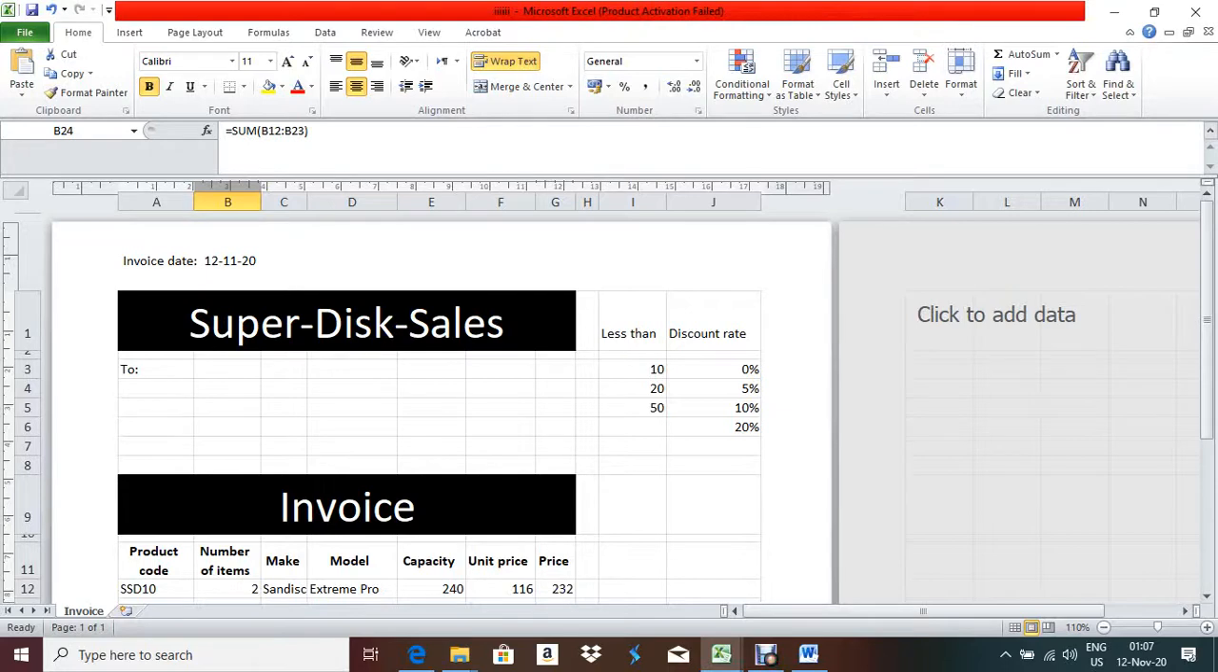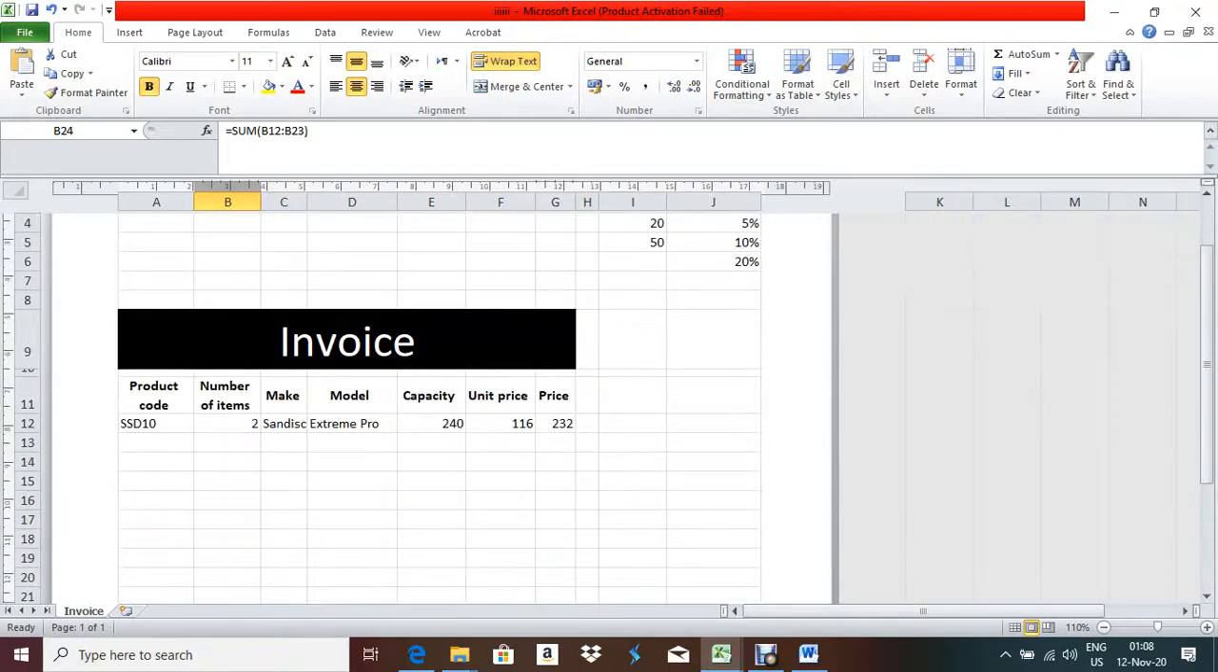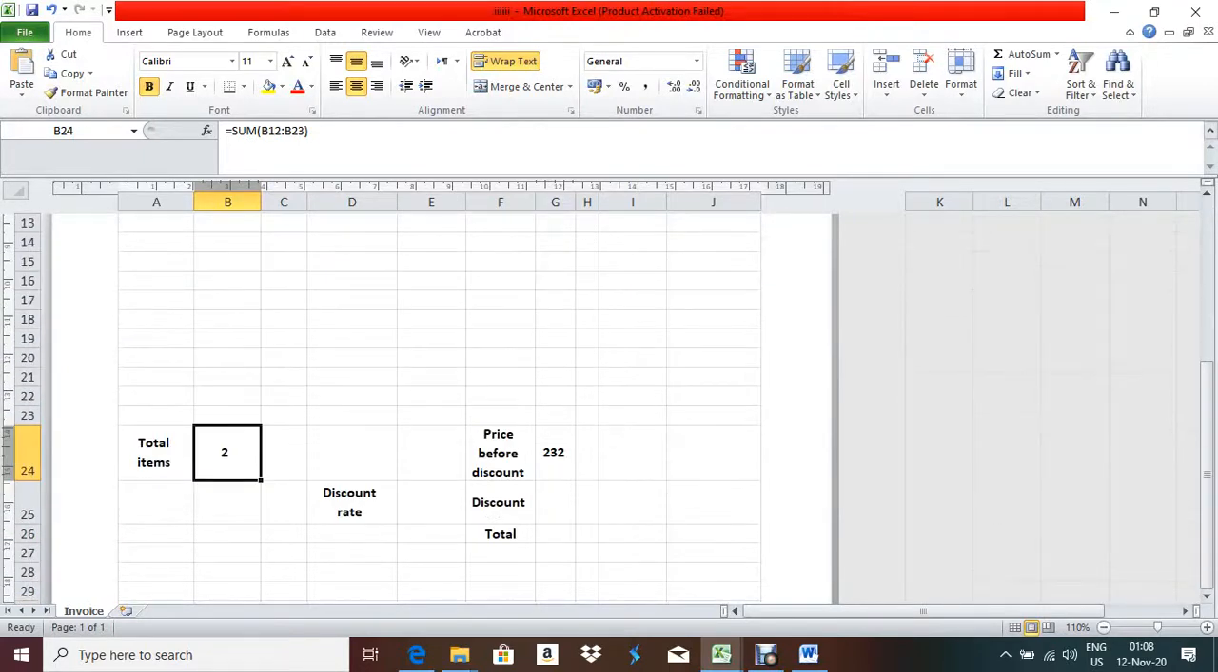If the total number of items is less than 20, it will show you a 5% discount. If it is less than 50, then it will show you a 10% discount. But if it is 50 or more than 50, that time it will show you a 20% discount. But here the total item is 2, right? We just got 2 after inputting some value.